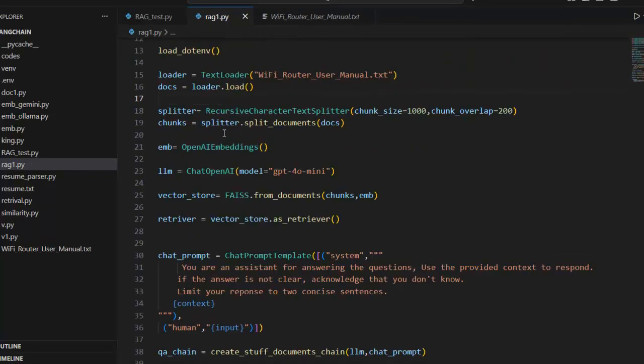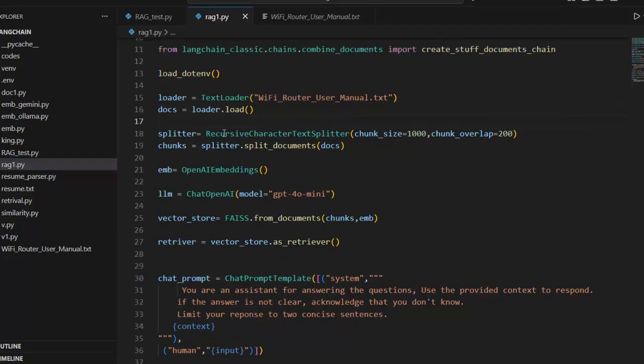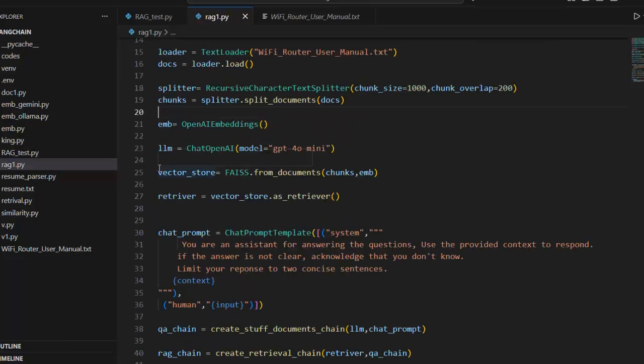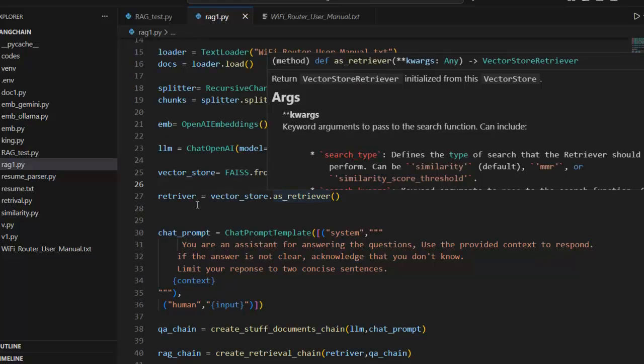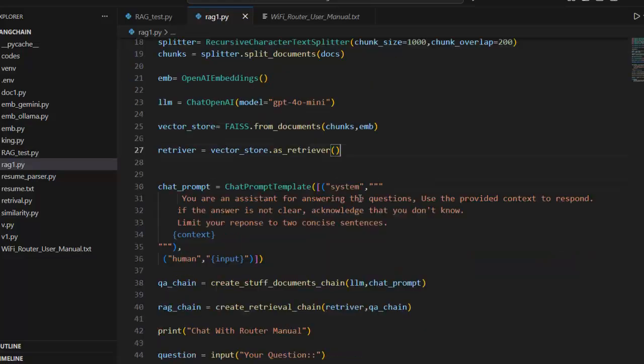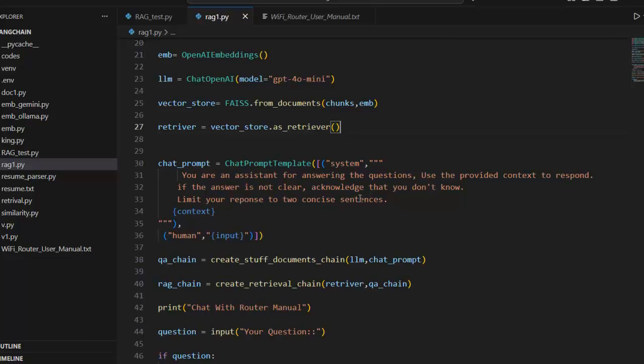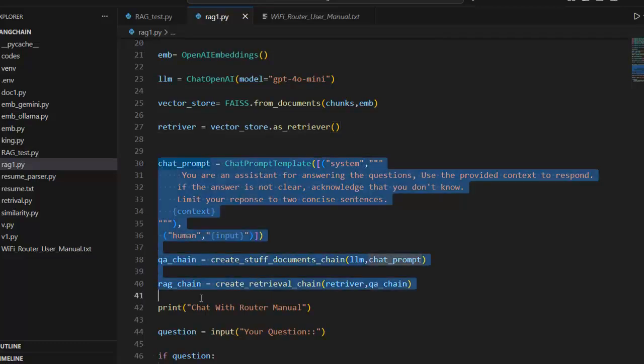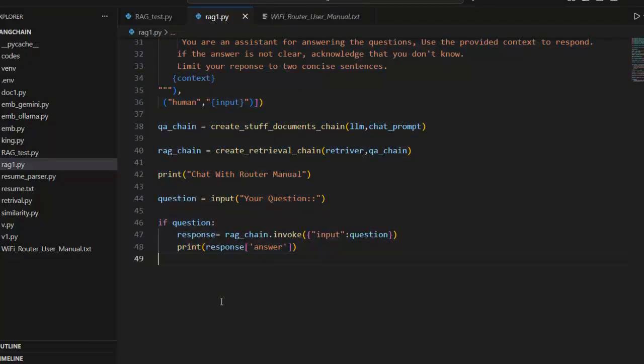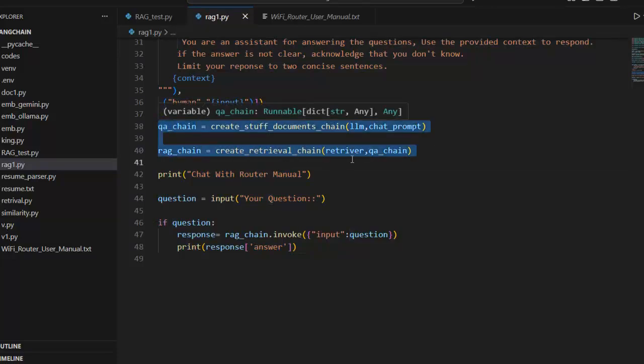Done. So in simple terms, the program works like this. First, we load a document. After that, we break it into chunks, store them inside our vector database, search the right pieces or chunks of the document, and answer the question using only that document. As simple as that, right? So for that, we have implemented these two chains, QA chain and RAG chain.